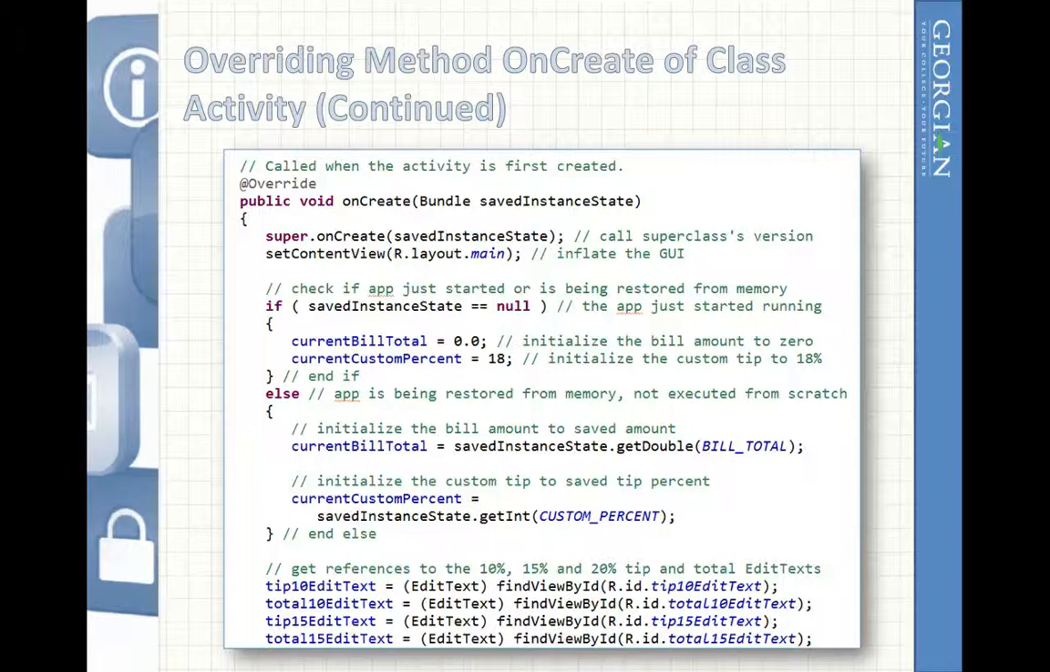Let me know when you guys are at the bottom. Now here's a question for you. Do I have to really do something with saved instance state if I really don't want to? I don't have to, right?